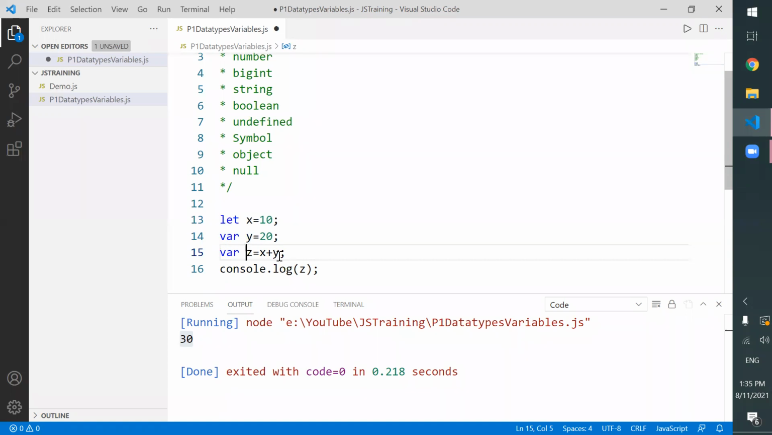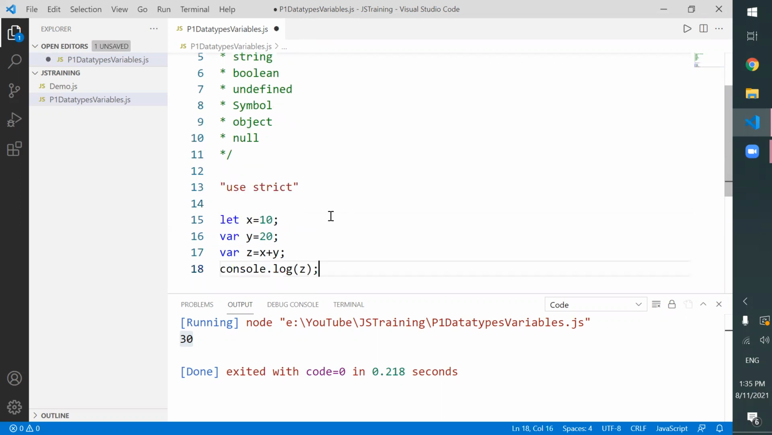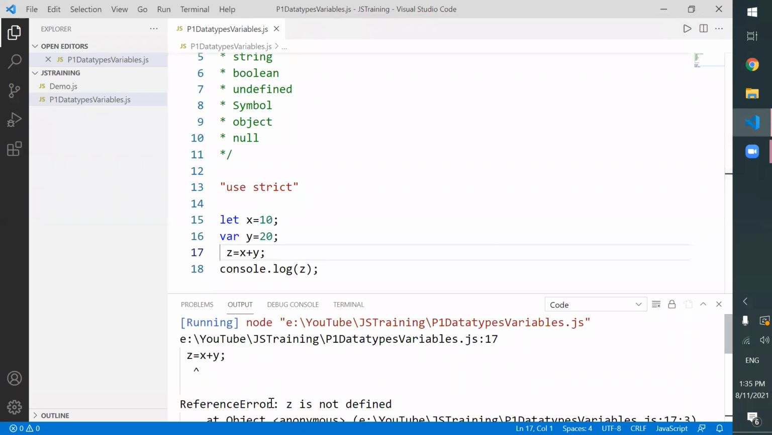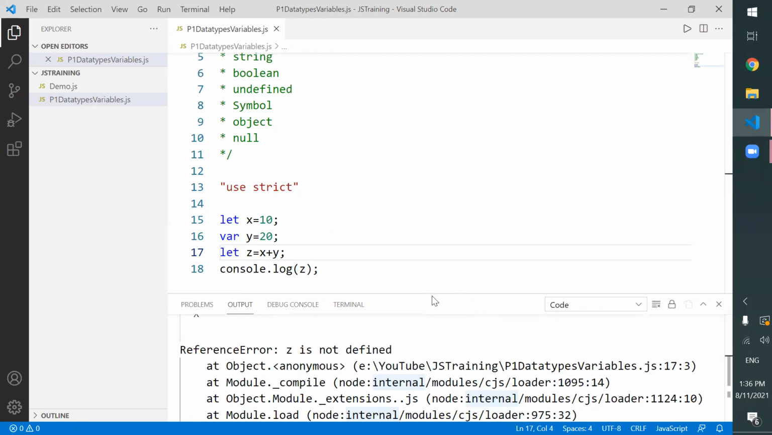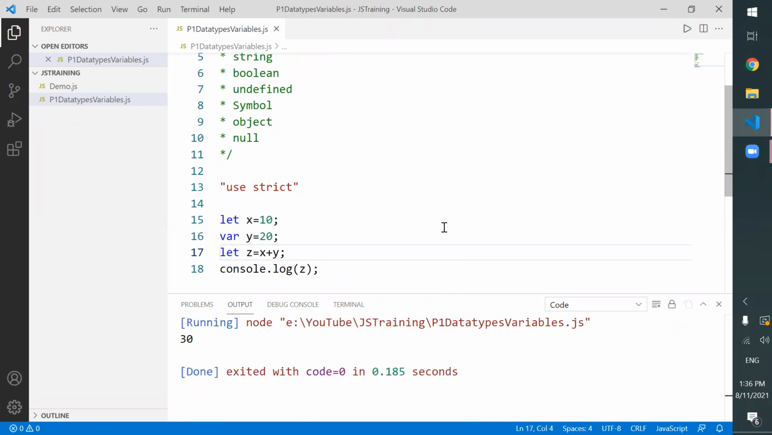JavaScript is not forcing you to declare variables, but if you wanted to make it, then you can use, in the first line, use strict. It will always force you to declare variables. All you have to do is use strict. If some variable is not declared, so Z is not declared, either with var or let, I'm simply directly using Z equal to X plus Y, we get an error saying that it is not defined. Let Z equals or var Z equals, anything is fine. Then use strict will not throw any error.